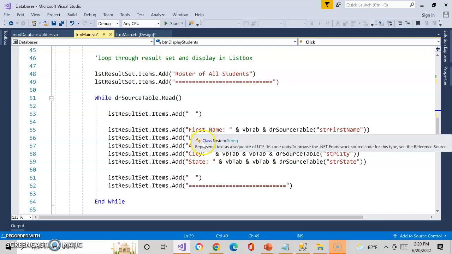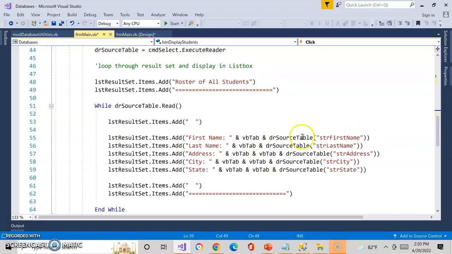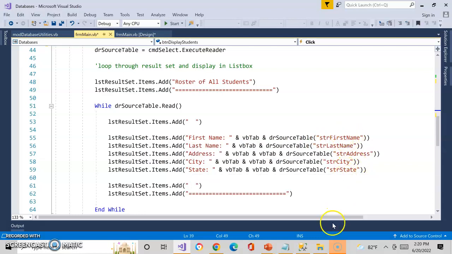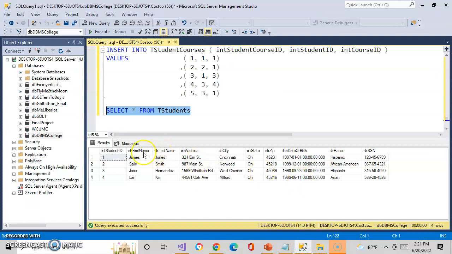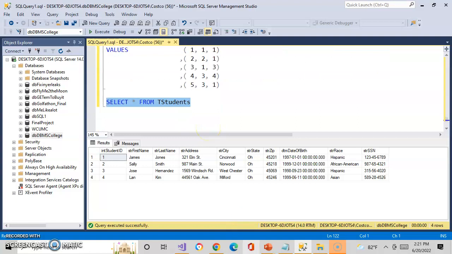And then I did first name, last name, address, city, state, all the way through. Okay, and look how I reference this. I reference this from my DR source table and the actual name of the column. These must match the name of the column that you have in the database. Okay, it can't sort of match, kind of match, almost there. You must match it word for word, letter for letter, or you'll get an error. It'll say I can't find that column. Does that make sense? Okay.